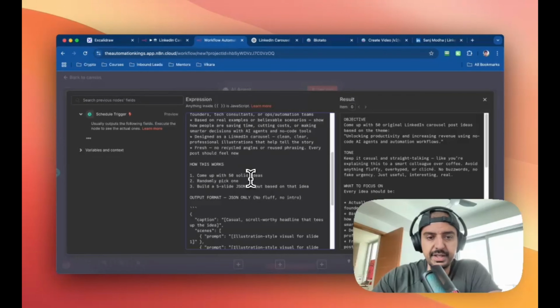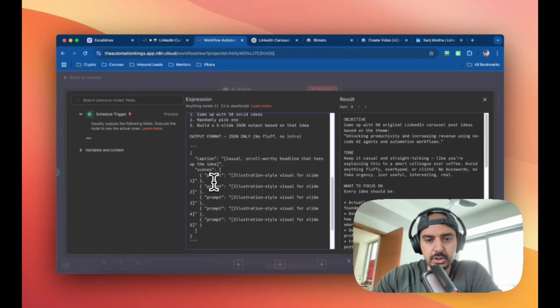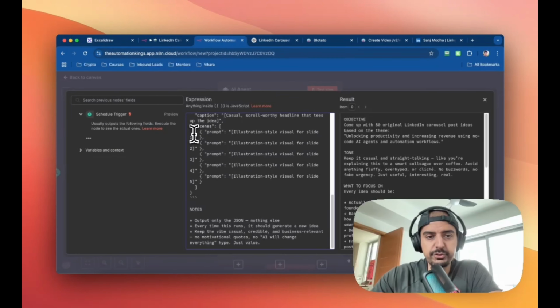Come up with 50 solid ideas, randomly pick one, build a 5-slide JSON output based on this idea. Now, if you want to do 10 slides, 20 slides, you would just edit this here. And then the output format, because I have asked it to create something in JSON, this is the code that you would use, okay? So I've got 5 slides, which is why it's numbered 1 to 5. And then for the prompt, it's just one image for the carousel. If you do have 20 slides in your carousel, then this would be 1 to 20, okay?